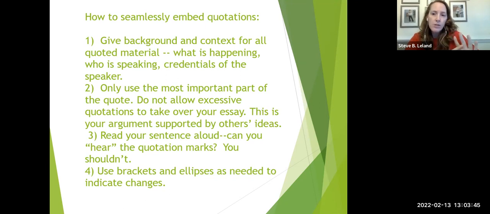So some students think, oh, if I'm not quoting directly, I don't have to cite the source. Whenever you use information that is not firsthand knowledge, you have to cite the source that it came from. So just be aware of that too. Better to overcite than to undercite.